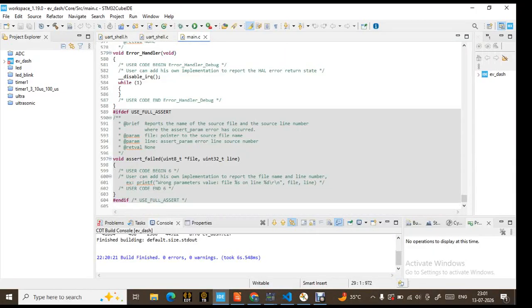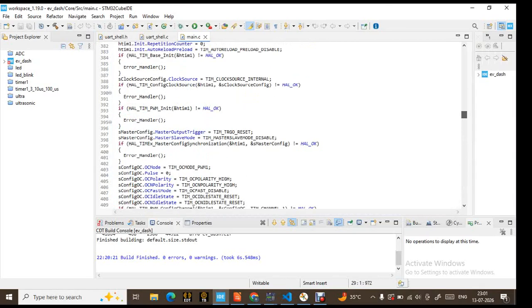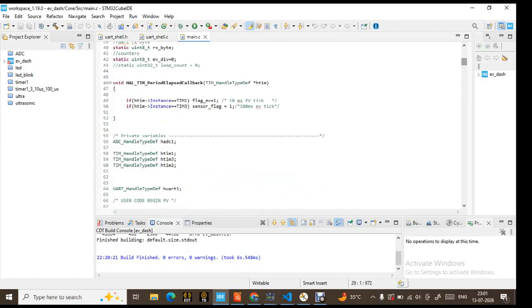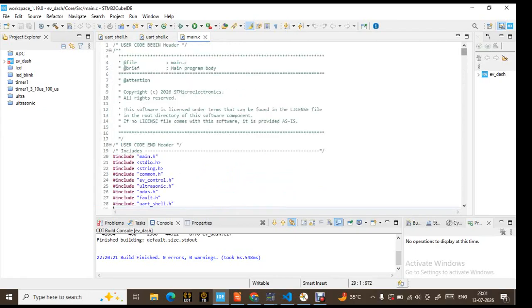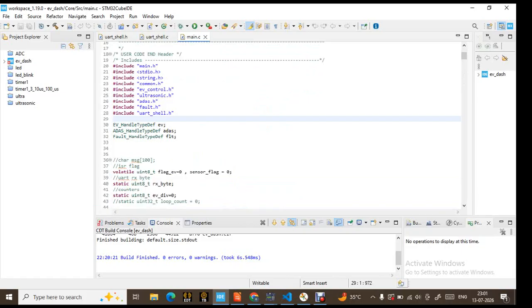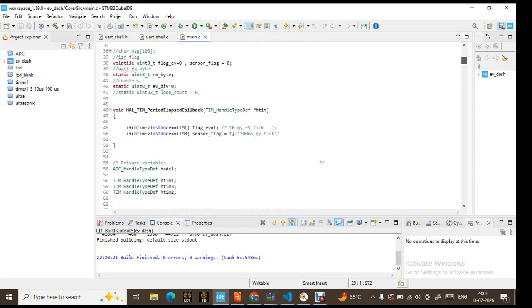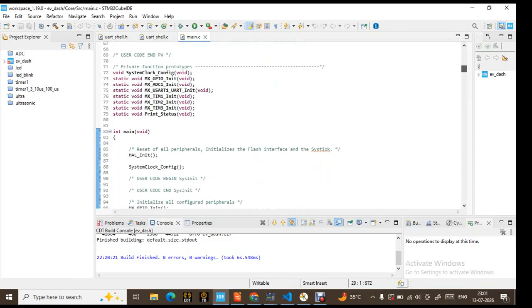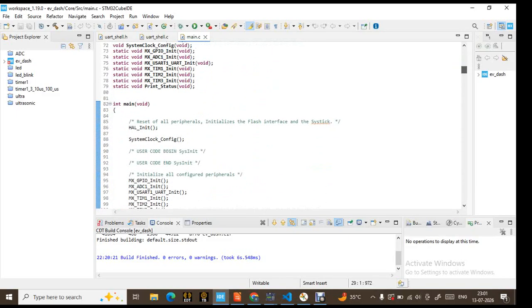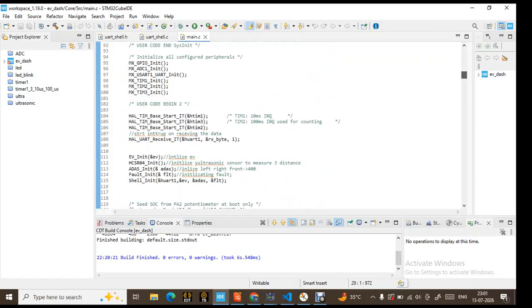Yeah, this is the code that we have to write in the STM32 microcontroller. We can see here, first of all, we include all the header files like string, stdio, main, common.h, EV control, ultrasonic.h, ADAS, fault, and those regarding UART. Then we initialize and call back all of them, and we initialize all of the functions regarding that.